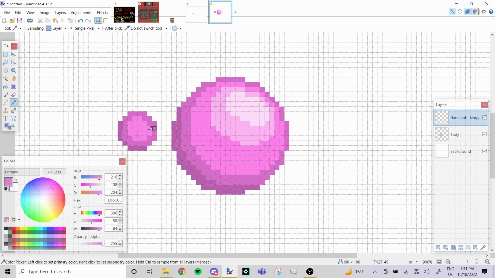So it should look something like this as of right now. We can go back to our body layer and get our light color by using the syringe tool on here, and we can just put some lighting right there.